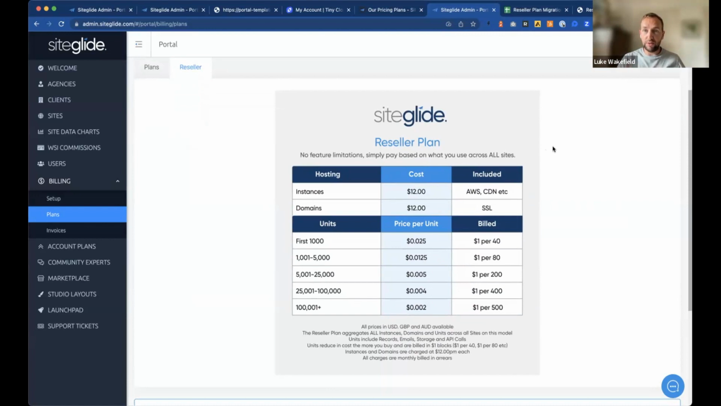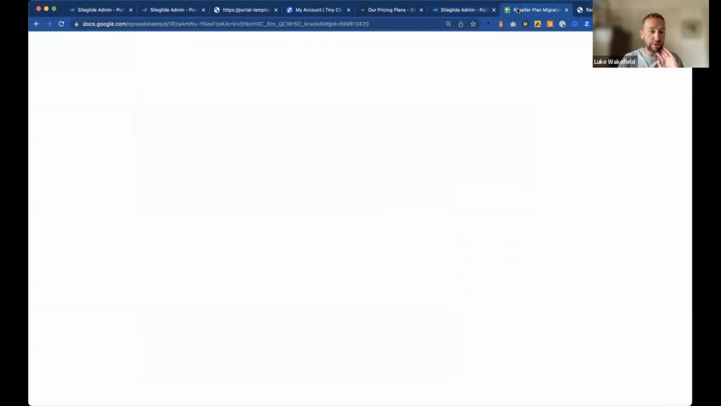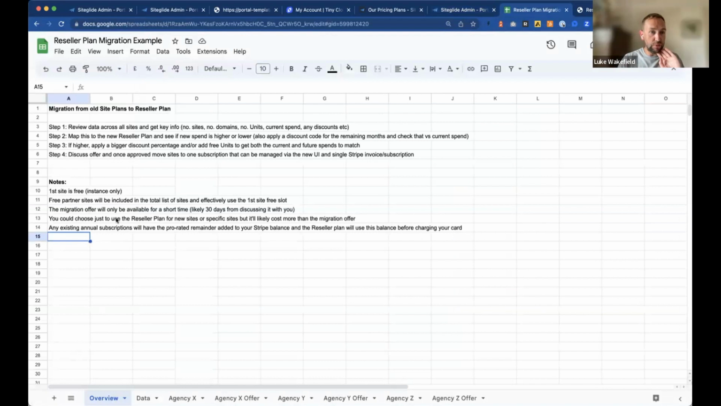We'll be sending out an itemized, bespoke offer to each agency, essentially to summarize how it would work. But I'll very quickly walk through it, just on this overview page. So the first step would be to review the data across all of your sites and pull it all together: number of sites, domains, units, current spend, that kind of stuff.